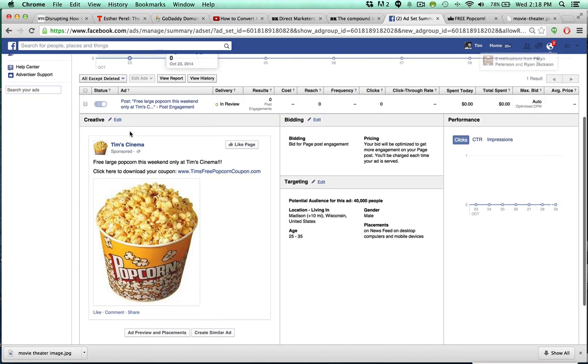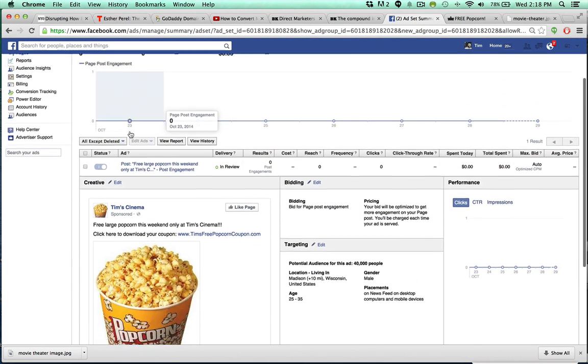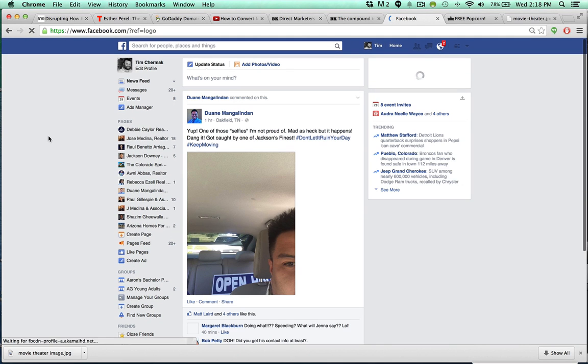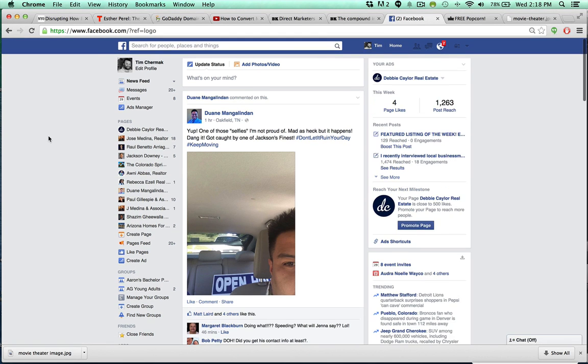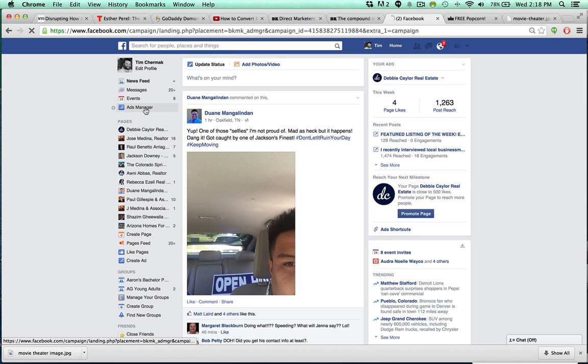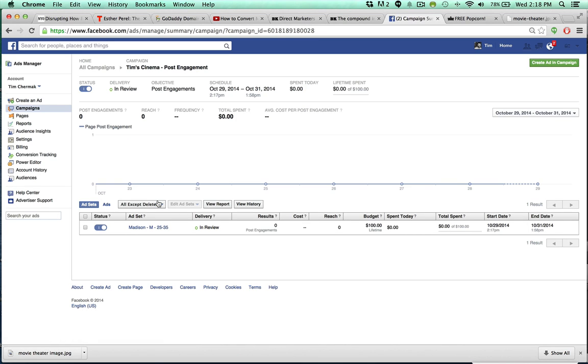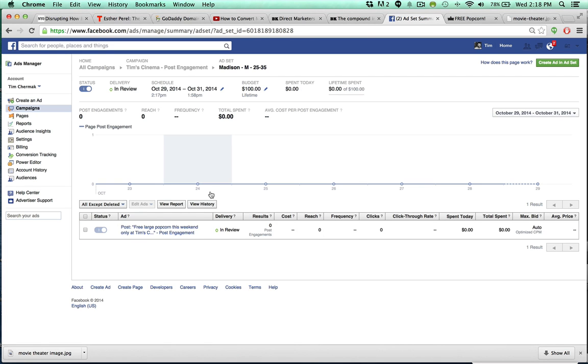Okay, so how we do that, and I know this looks confusing, I'll explain it really quickly. Go back to Facebook. So here's my normal Facebook newsfeed. To go to my Ads Manager, I just go to Ads Manager right here. It's on the left. And I find my post, Tim Cinema, post engagement. And here's my ad right here, this link. So I click this, and my ad will pop up.